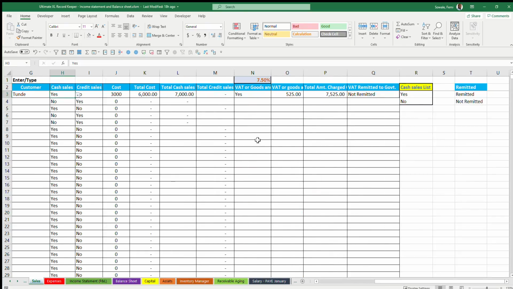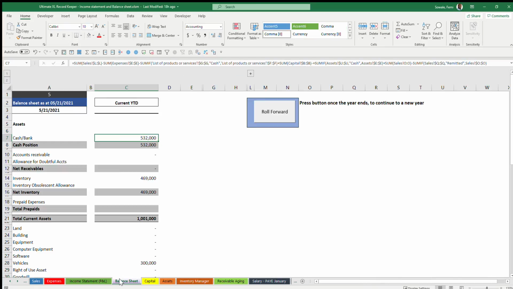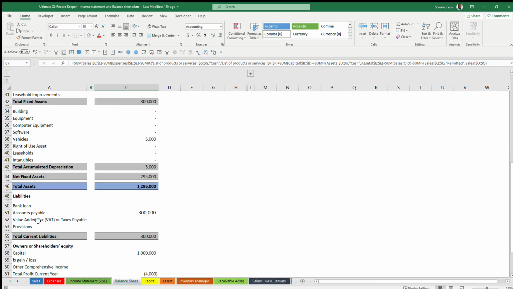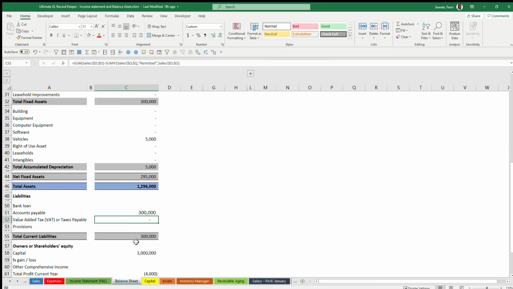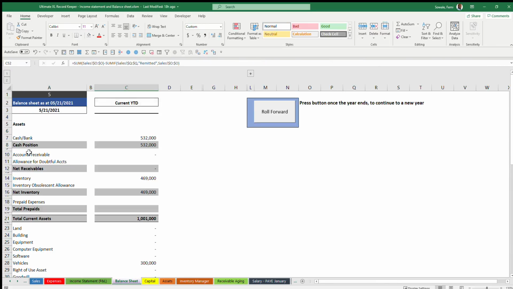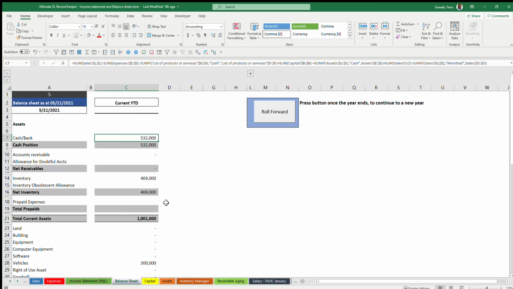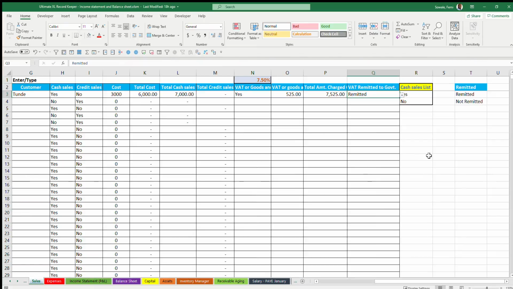Now, also imagine that you decide to remit all your VAT to the government. Immediately you remit it, it's leaving your bank account. All you need to do is come here and say remitted. Once you say it's remitted, let's go look at what the balance sheet is doing. You no longer hold value added tax. It's now 0. Your cash has reduced by the 525. Easy peasy. Life is good. All you need to do is make sure you enter the data as things happen.